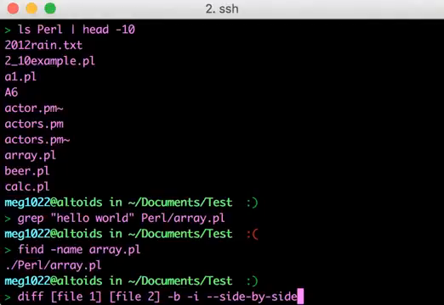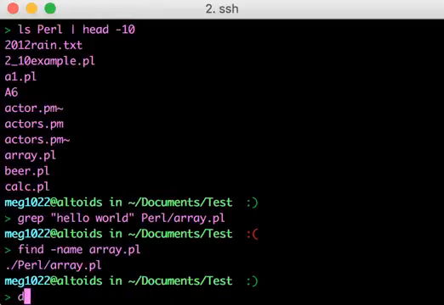So the next thing we're going to talk about are the redirection of input and output to the terminal. So this has a couple of different things. There's the pipe command, which is just the straight vertical bar, and that will take the output from command 1 and make it the input for command 2.